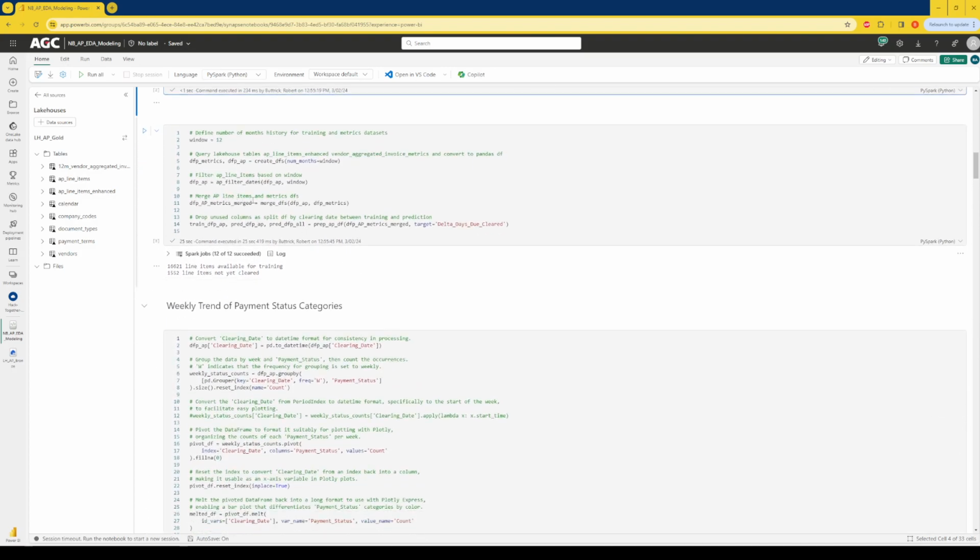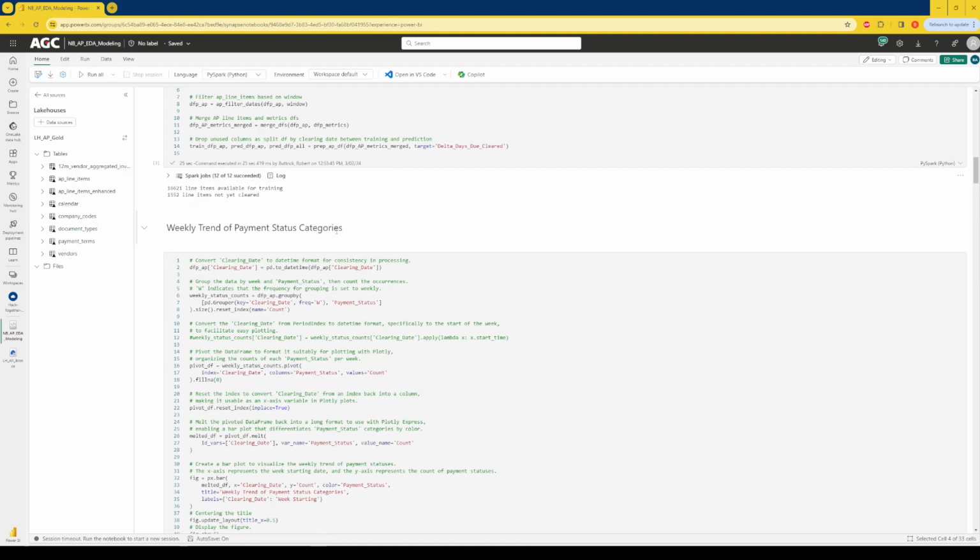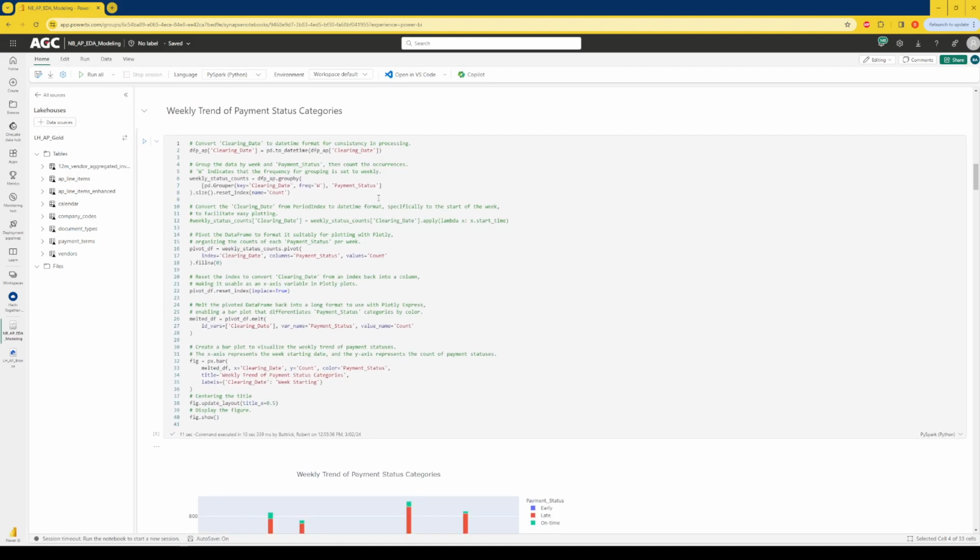Next, it's just running all those functions to prepare our data frames. And we can see our final count of line items for each data frame. So we have just under 17,000 line items that we'll use for training based on 12 months of data, and then 1,500 that will ultimately predict.